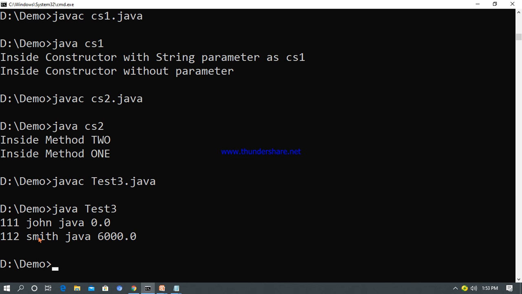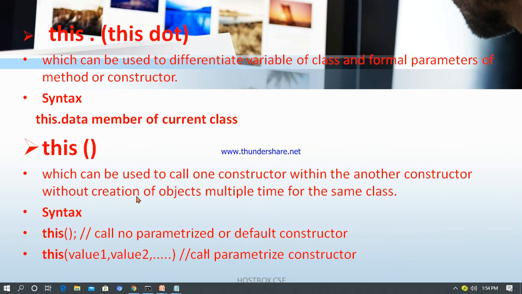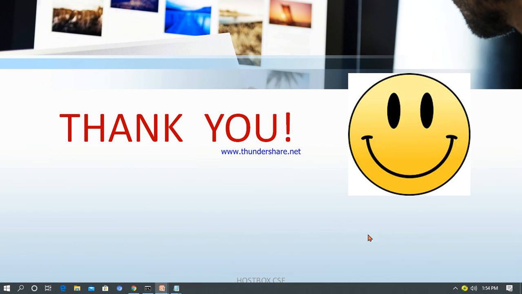Next, the program prints 112, student name Smith, course name Java, and fees 6,000. So like that, you can use this keyword. It always represents the current object of the given program.